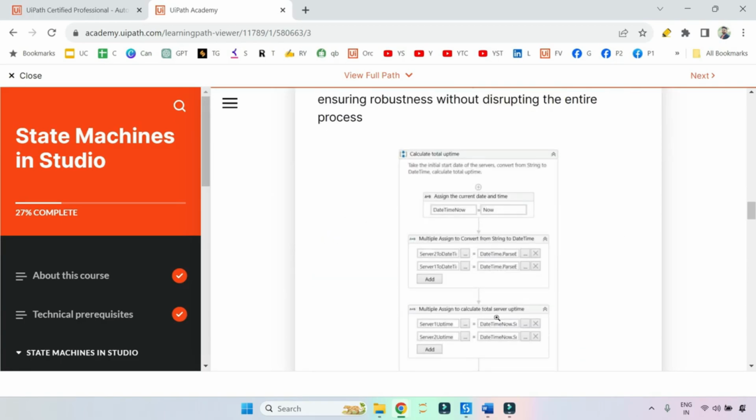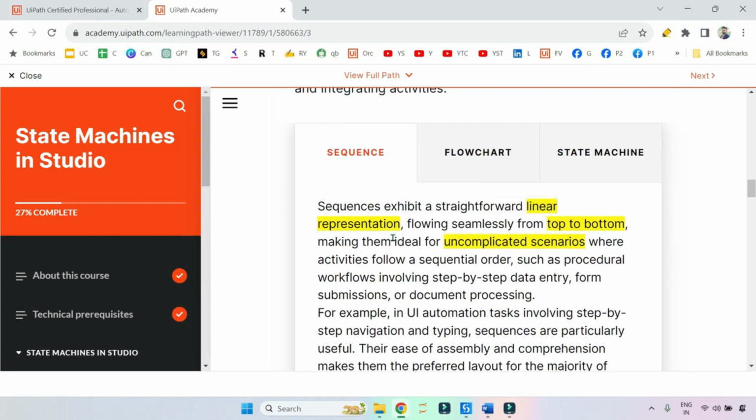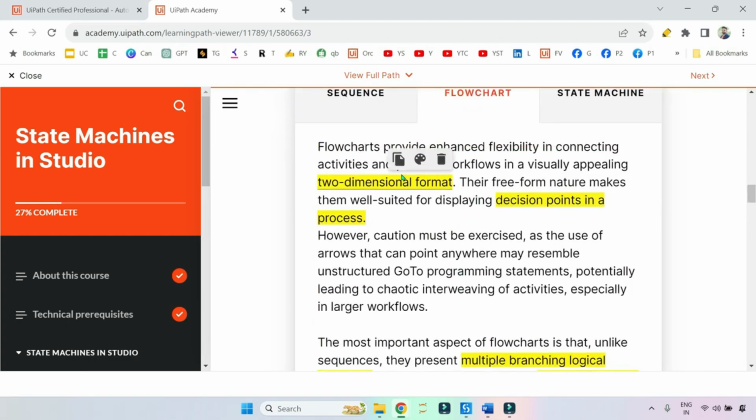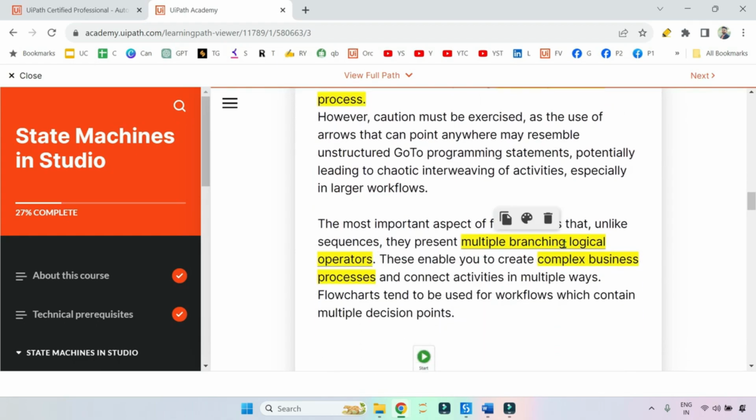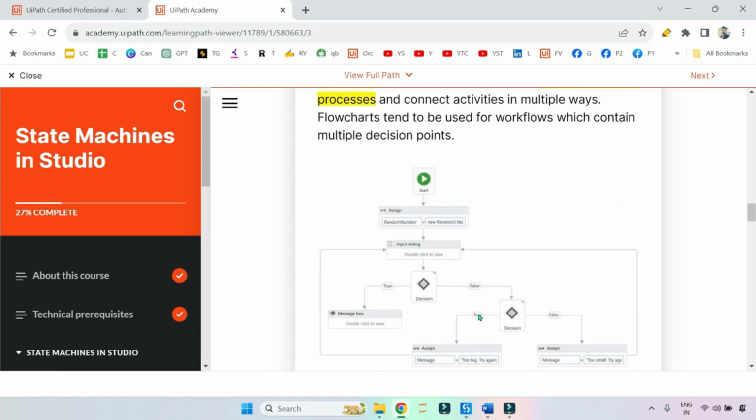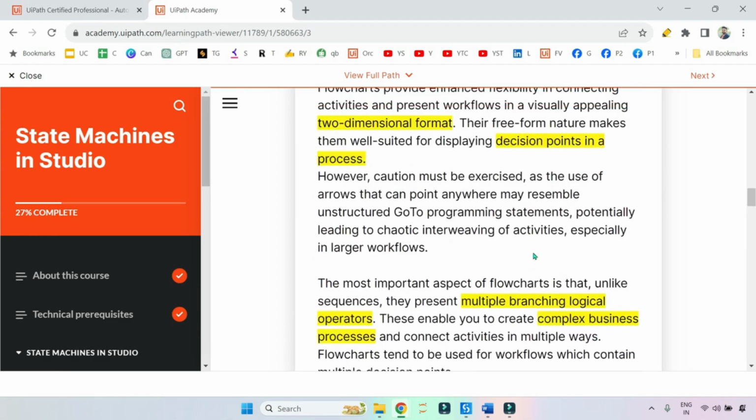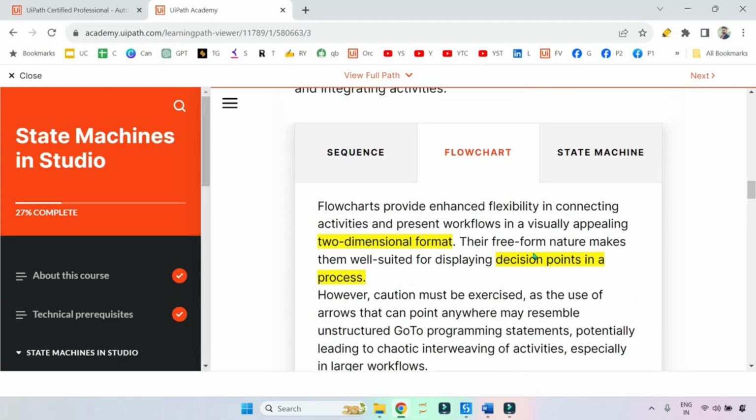Sequence means top to bottom. So these are the words: linear, top to bottom, uncomplicated. Flowchart means two-dimensional format, decision points in a process, multiple branching logical operators, complex business processes. Okay, so these are the keywords on which a question can be framed.